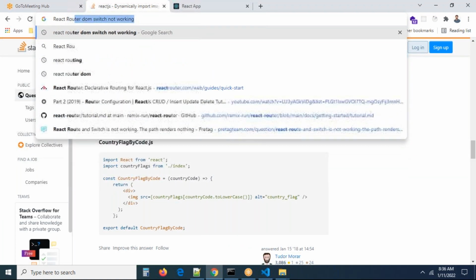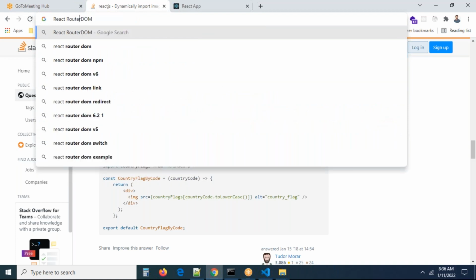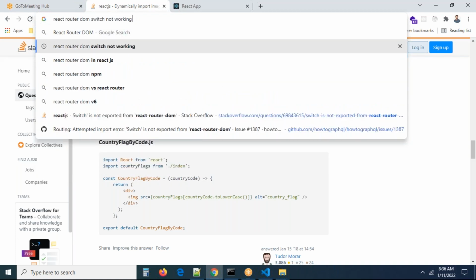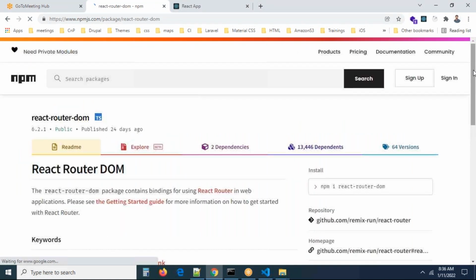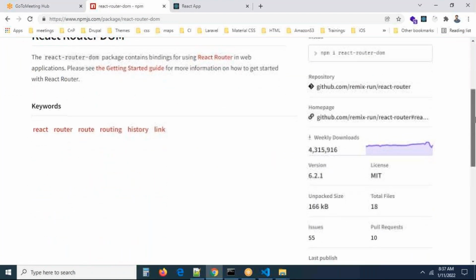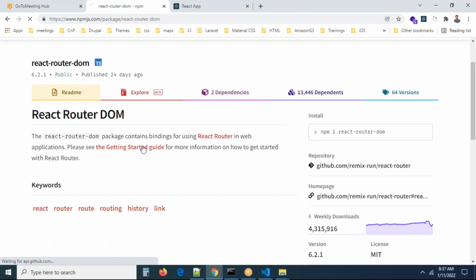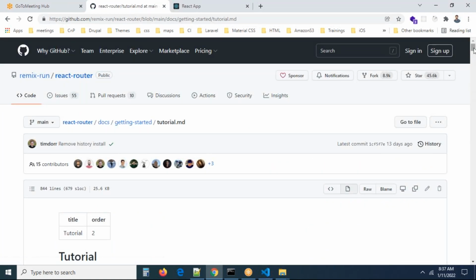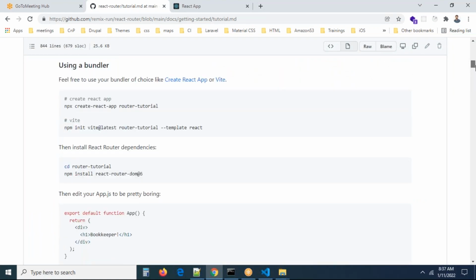React Router DOM. This is exactly React Router DOM on npm. Yes, click on it. You can go and read this article so that these people will guide us how to work with React Router DOM and how to install it also. Do you have the getting started guide? Yeah, click on it. First of all, how to install it.